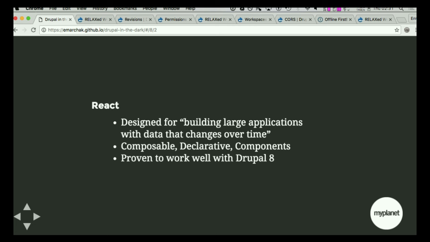One of the reasons why we choose to use it, I mentioned before that we do enterprise applications, and React is really nice to use in that sense, because it's, as I have here, for building large applications with data that change over time. So it's stateful, so it's really nice to be able to handle different elements of state. You have composable, declarative components. So each component is inherently contained within and of itself. So you're able to understand and manipulate and share that throughout the application. Yeah, and it obviously works well with Drupal 8.